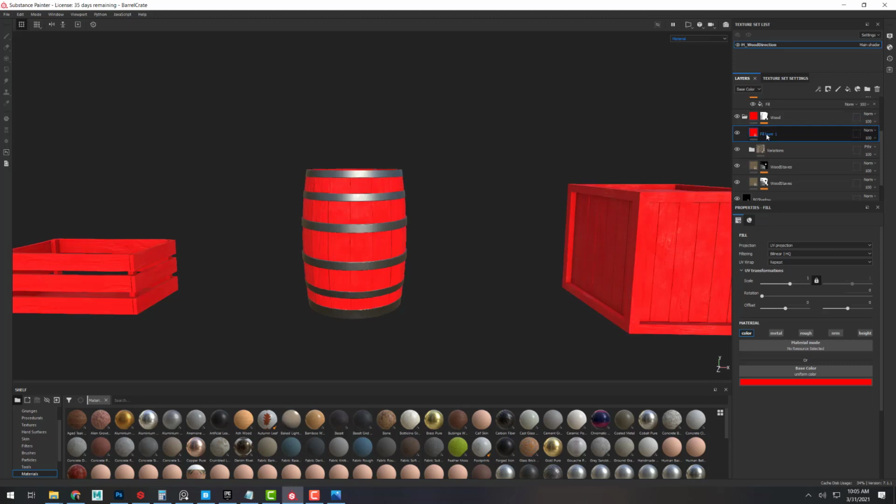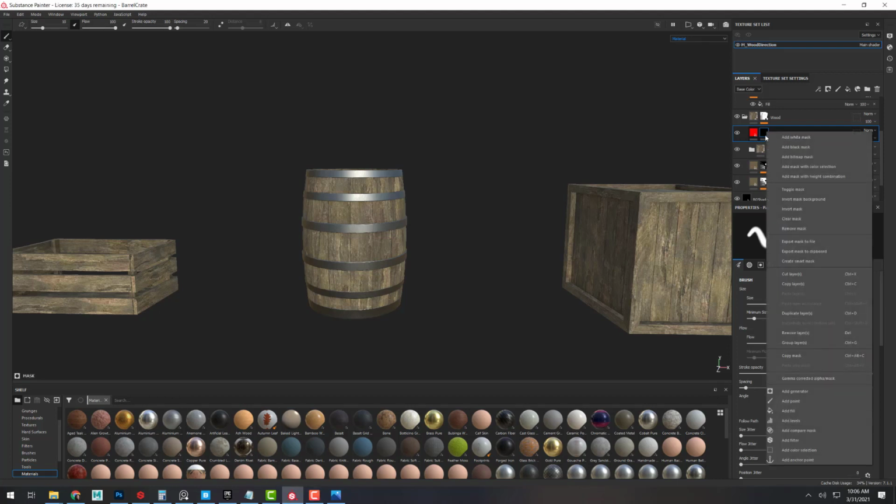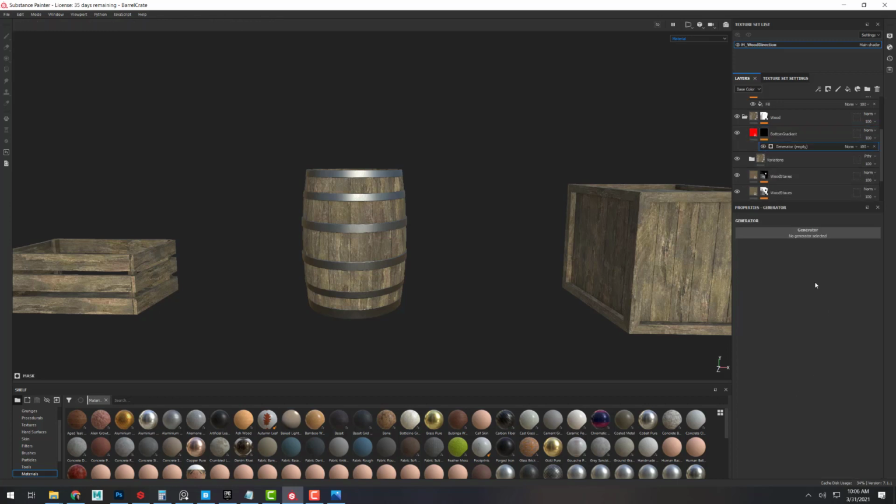All right, so right off the bat, I'm going to rename this bottom gradient, just like that. Okay, now we need to add a mask to it. So I'm going to right click and add a black mask. Then I want to right click on my black mask here and add a generator. For this, we are going to use the position generator. So I'm going to click on this button here.